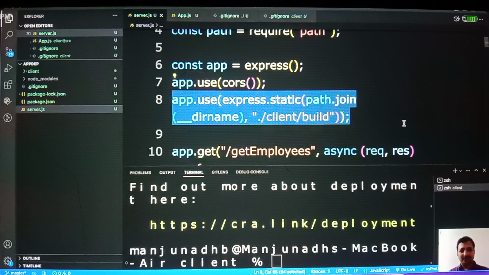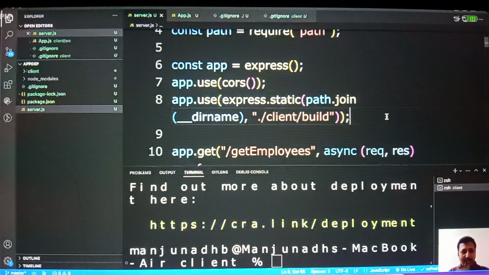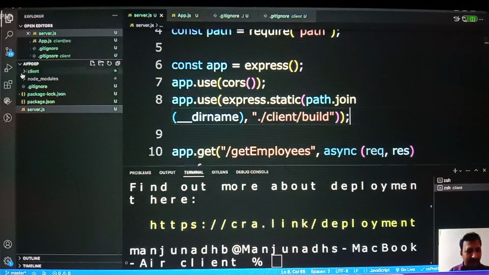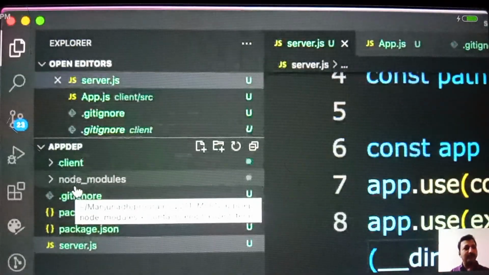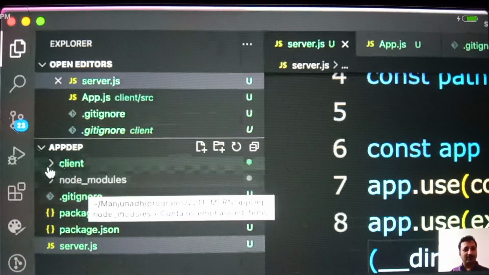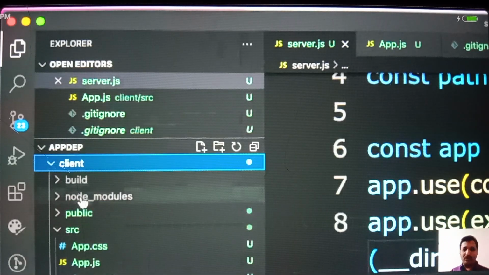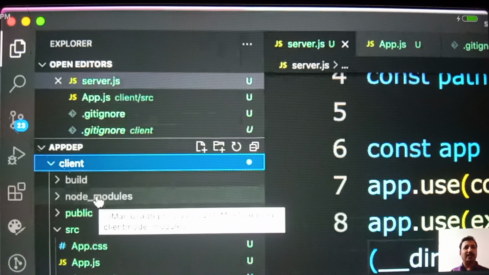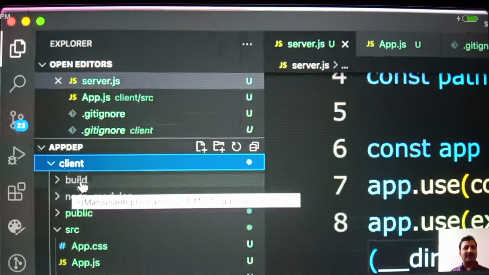Understanding? So I have done this. And one more important thing here, build for node modules is showing in gray color. Why? That is ignored. And here also node modules is ignored. But if you observe here, the build folder is also ignored. But I don't want this to happen. I want this build folder to be sent.